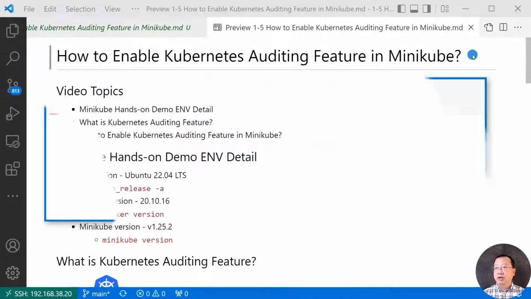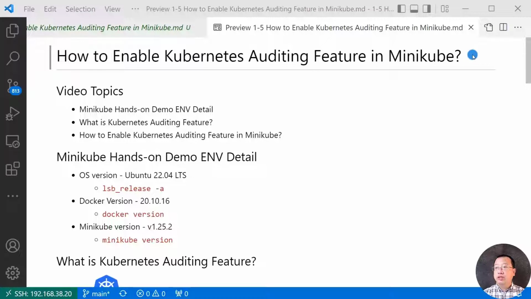Today, we are going to be talking about how to enable Kubernetes auditing feature in Minikube. After you finish the video and exercise, you will deeply understand Kubernetes auditing feature and how to turn it on in Minikube. Video topics are: my demo environment detail, what is Kubernetes auditing feature, and how to enable Kubernetes auditing feature in Minikube. First topic is my Minikube demo hands-on environment.